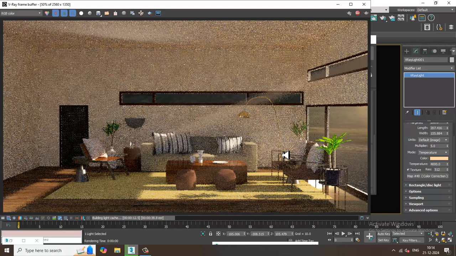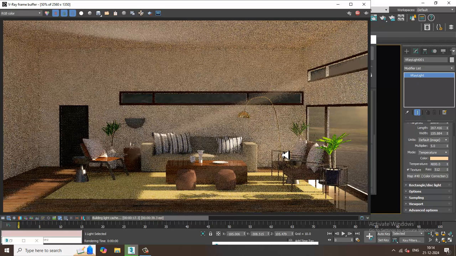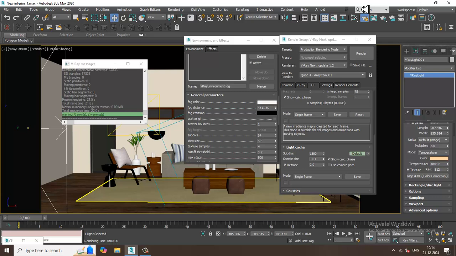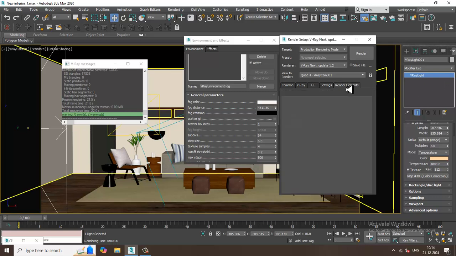So now we can add some light passes if needed. We can add some light passes over here. So we can go into render elements. Let's click on add over here.